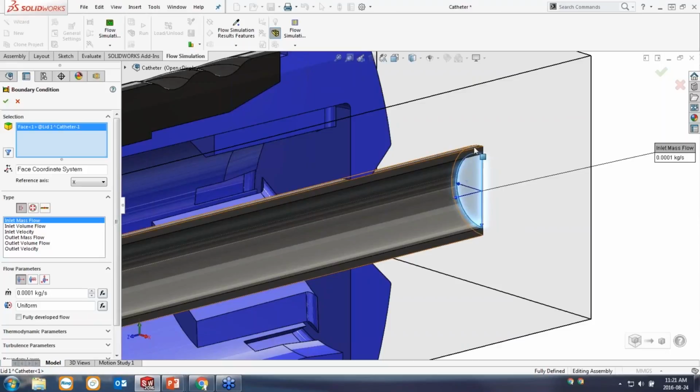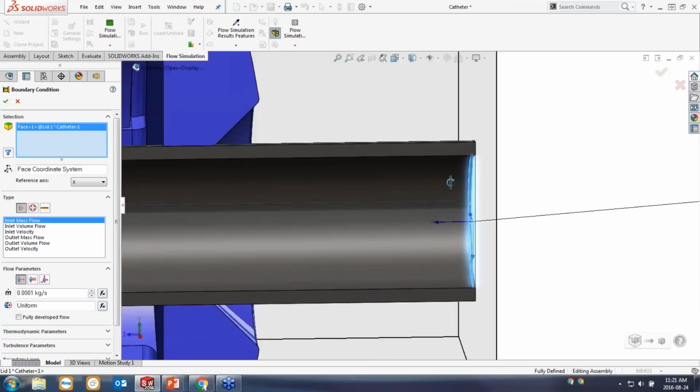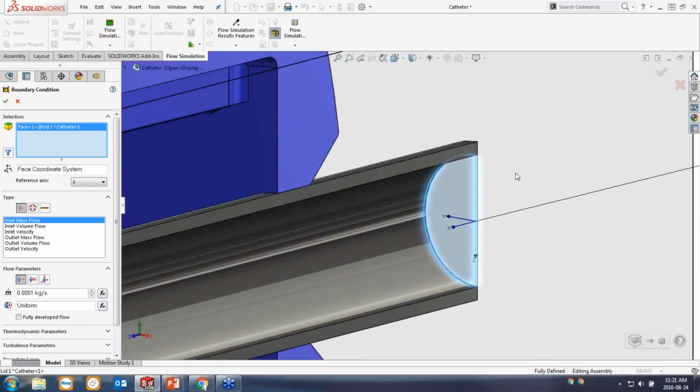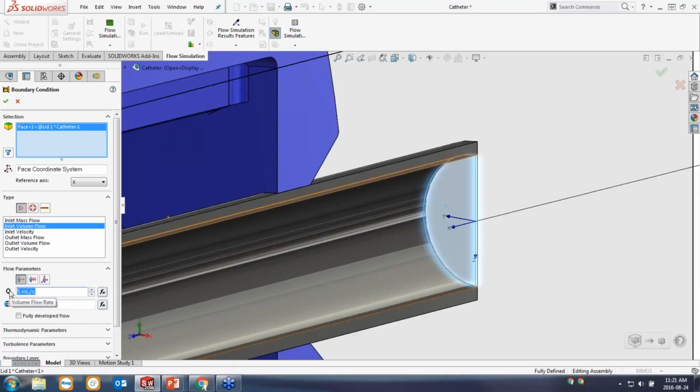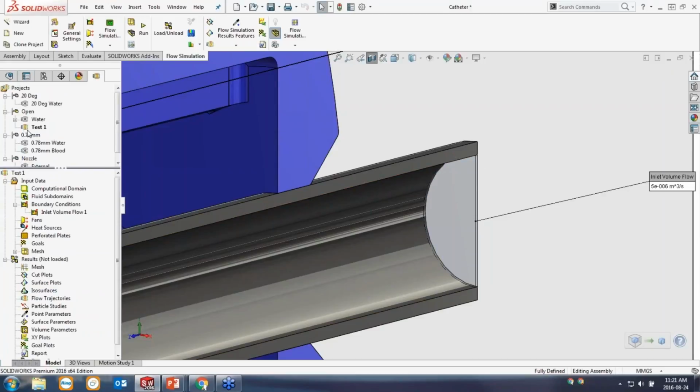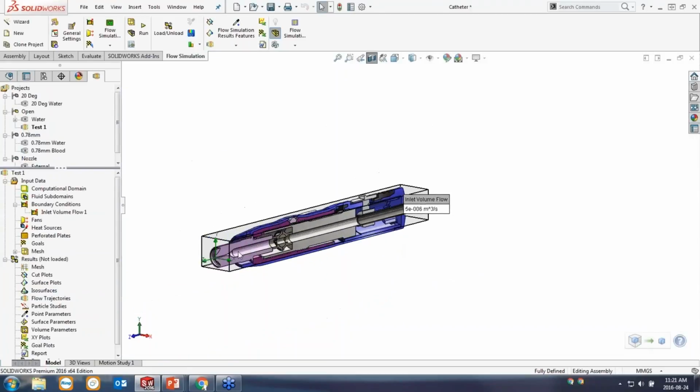Of course, even if it wasn't a nice shape like that, I'm sure you guys can model a disc like that, no problem. We've got an inlet volume flow here, and I'm simply going to type in that I want 5 milliliters per second. I left my units on meters cubed, so I'm just going to type that in as 0.000005 meters cubed per second, and that'll be my 5 milliliters per second.